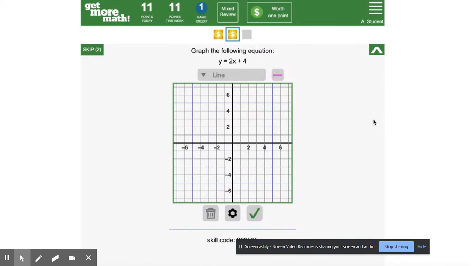Some questions on Get More Math require you to draw a graph. This in itself is pretty easy to figure out, but Get More Math has a lot of options when it comes to graphing, so it can get a bit more complicated. Here's what you should know.